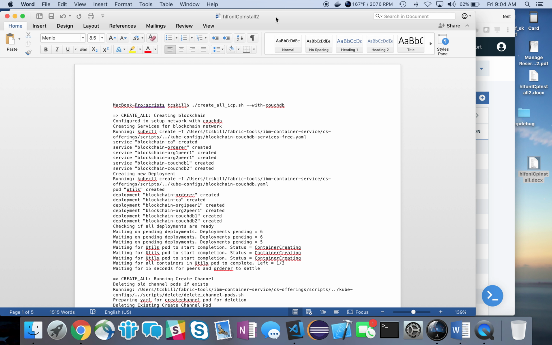Just to take you through this really quickly, I captured my output. It does take a while to run the script. When I ran this yesterday, I captured all the output here. I did a create all ICP with CouchDB. I highly suggest installing with CouchDB. If you don't, you're not going to be able to run all the blockchain queries easily, because instead it will install LevelDB, which is difficult to work with on the query side. So if you're going to be running queries, install it with CouchDB.